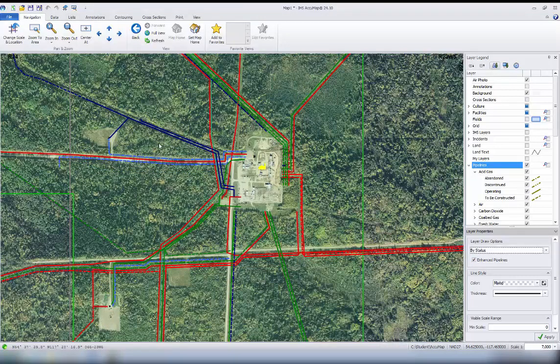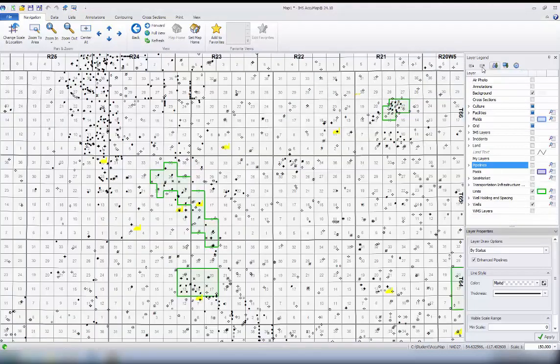As you can see, a number of pipelines have changed their location to represent the post-construction location. Now going to return back to my previous view. The last layer I'd like to discuss with you pertaining to our engineering data is our IHS open layers.